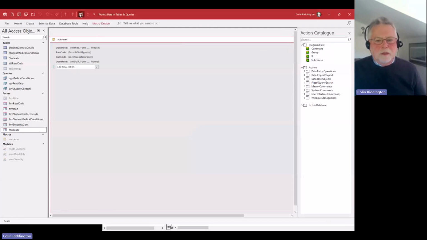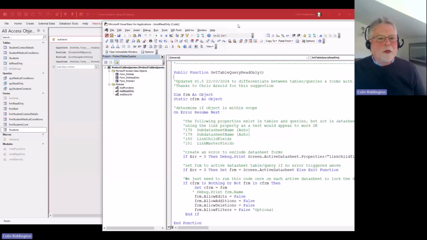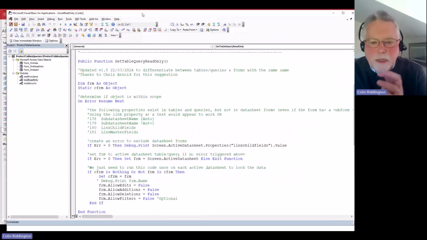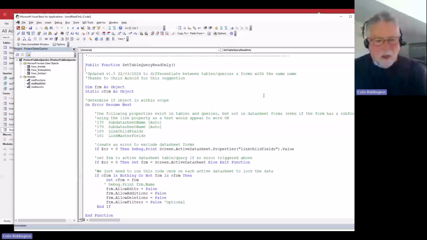So coming back to this, we need a way of distinguishing between tables, queries, and forms. What I'm using here is the fact that whereas tables and queries can have sub-data sheets, forms cannot. Therefore, if we use a property of a sub-data sheet like link child fields, because we can't have a sub-data sheet, we can't link any child fields. So if it's a form, that will trigger an error. If there's no error, we carry on with the code.